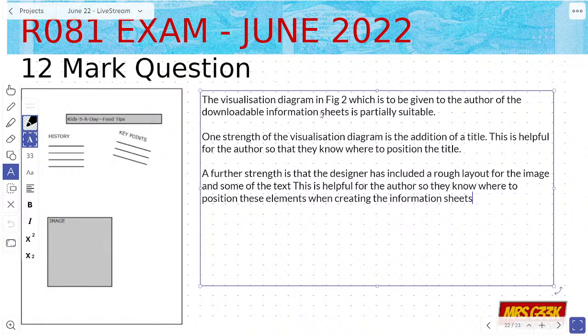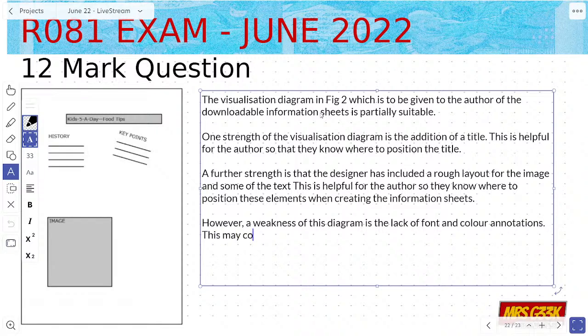Now we're coming on to the weaknesses. However, a weakness of this diagram is the lack of font and color annotations. This may confuse the author as they will not know what color or font these should be, and may get them wrong.